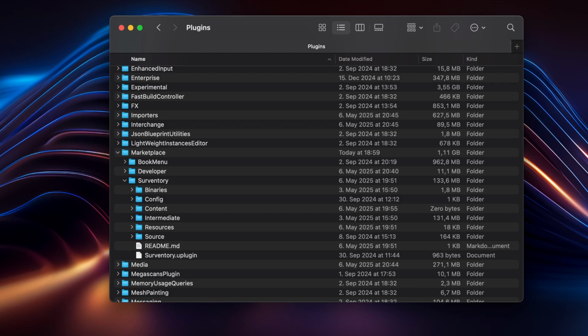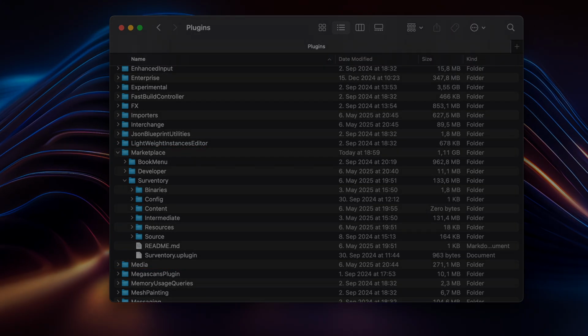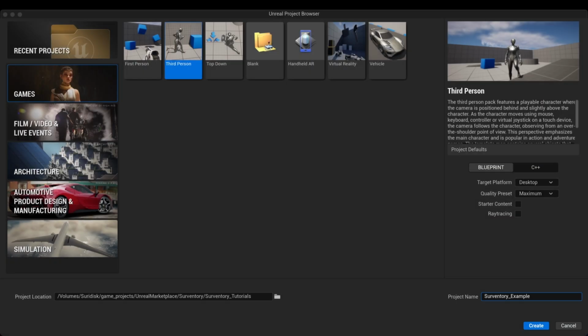Before we start, please make sure the plugin is installed into the engine directly. At least for the demo version, please do not install it to the project directly. It might break the binaries of the plugin. Let's create a project. We will start with the third-person template. Name the project and click on Create.